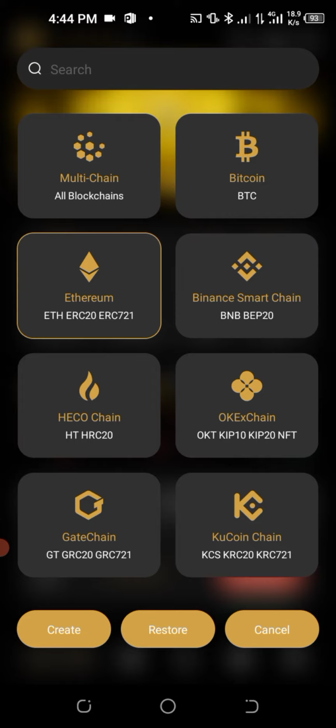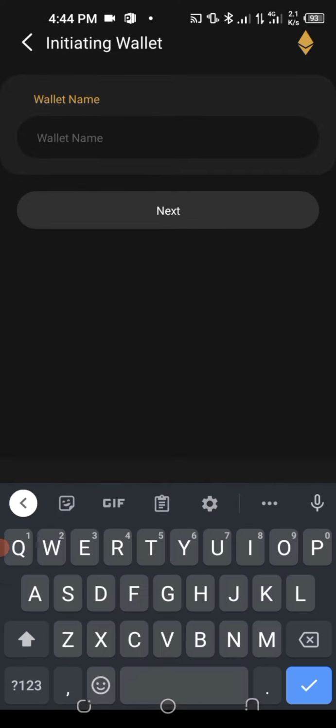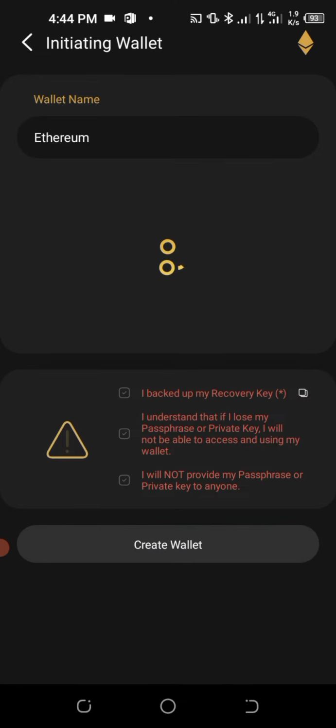So let me just create. I want to create an Ethereum wallet. I'll click on Ethereum, click on create. So if I click on create, then I'll enter the name I want for the wallet. I can just say Ethereum. Okay. The next, that's it.